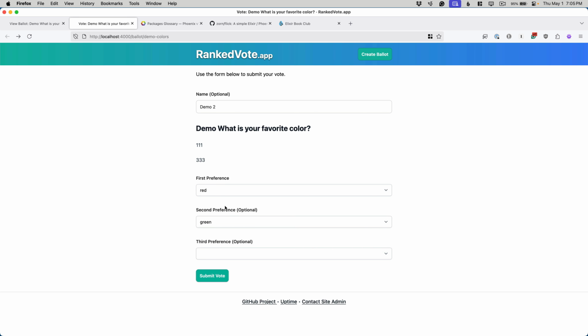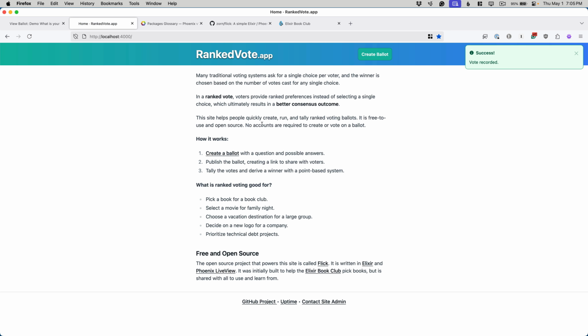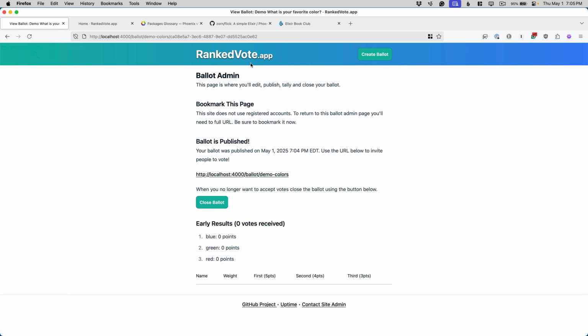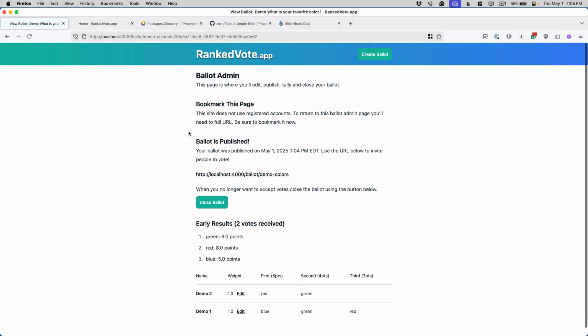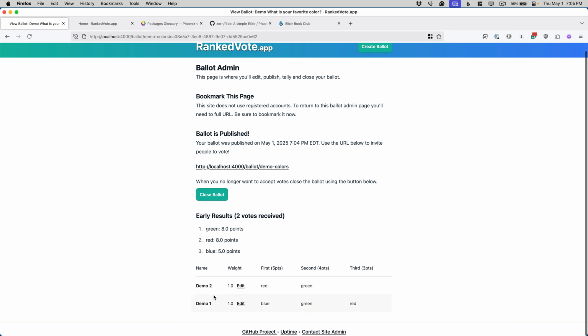They're just going to say these are the 2 that I'm interested in, and they'll hit submit vote. Back on the admin page, if we refresh, you'll see it shows the 2 votes that were captured, and it shows the early results. So for each vote, points are awarded. For the first preference, they get 5 points. For the second preference, they get 4, and so on and so on.